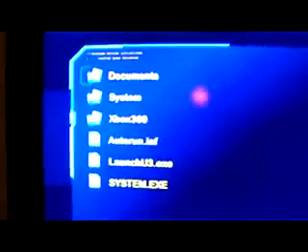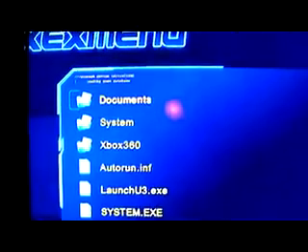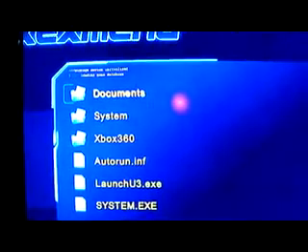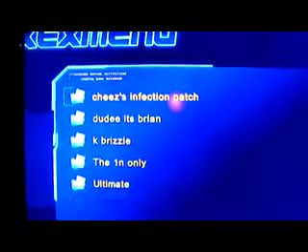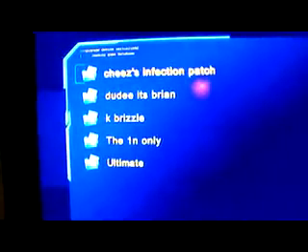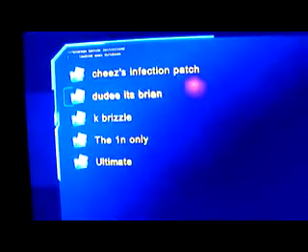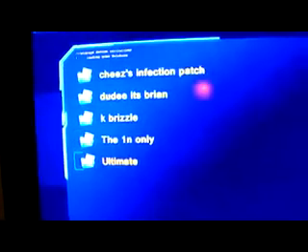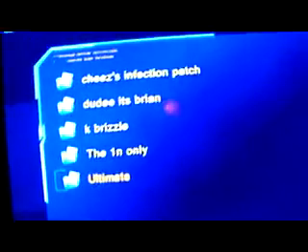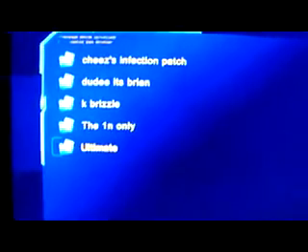Press right bumper until you see all these files. On my flash drive, I keep all my folders and documents, all my patches and stuff. As you can see, I have 5 different patches: Cheese, Dude's Brine, K-Brizzle, One and Only, and the Ultimate. I didn't make that one myself, but I couldn't find the name for it, so I just put Ultimate because it sounded pretty cool.